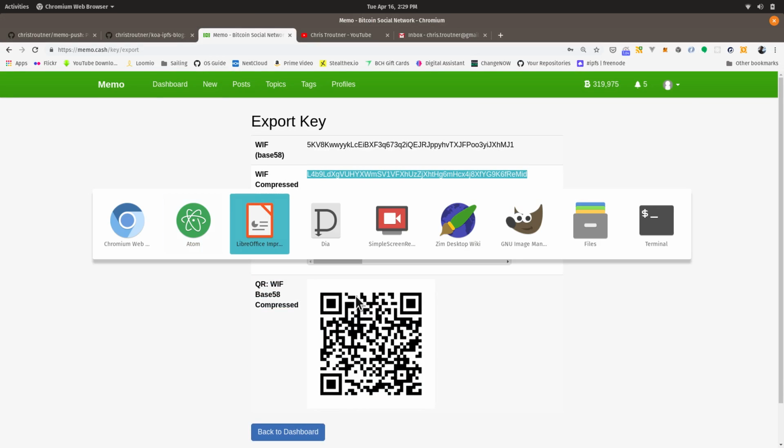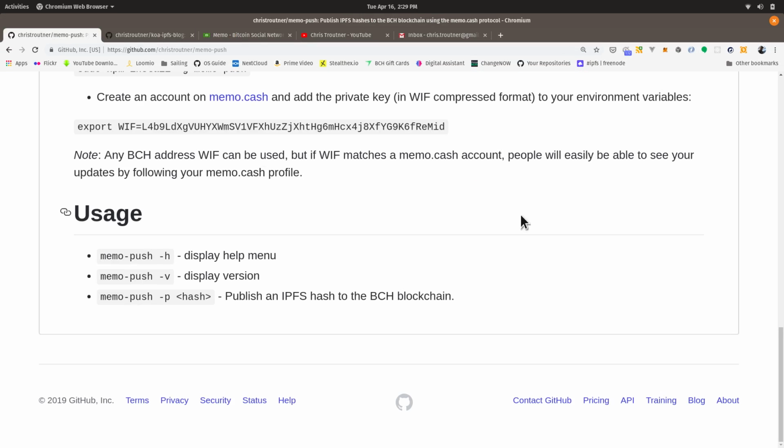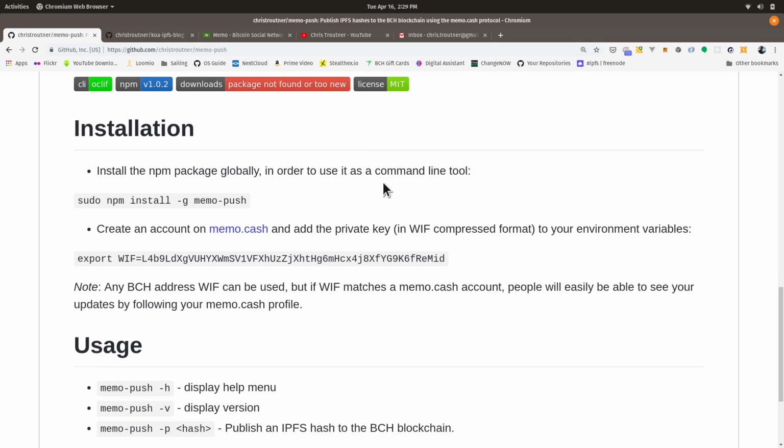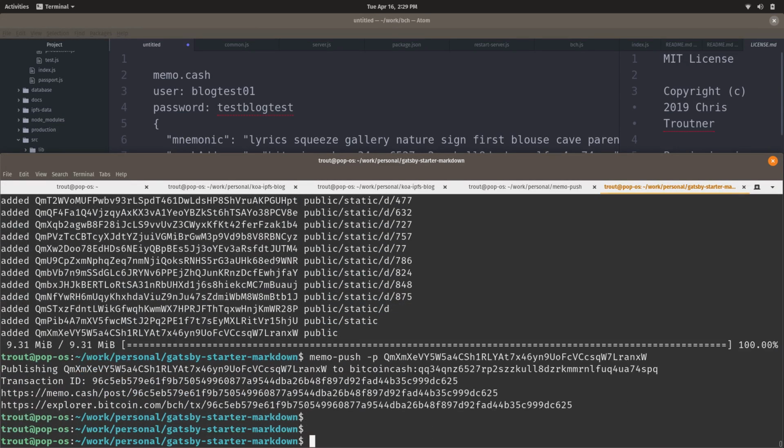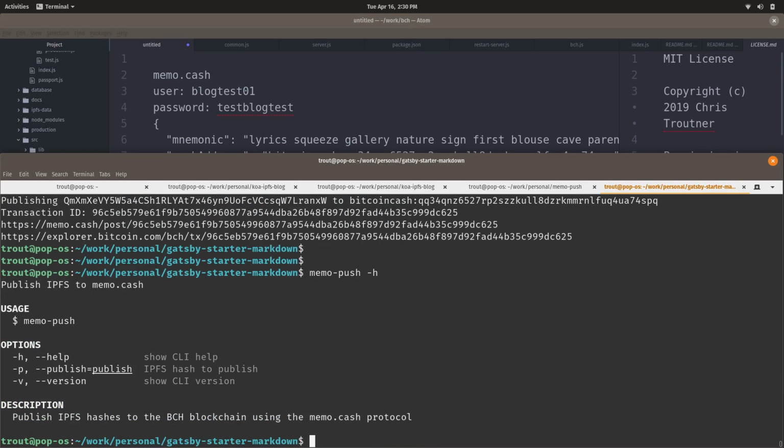So the way that you would set up memo-push, here it is right here. You need to have Node or npm installed, which is the case for most of the software I develop, and you would just do this. This is Linux. If you're on a Mac, you don't need to do the sudo command. npm install -g for the global flag, install globally, memo-push. Now I've already done that, so I'm not going to run this command, but that will install memo-push on your computer so that you can just access it as a command line tool like that.